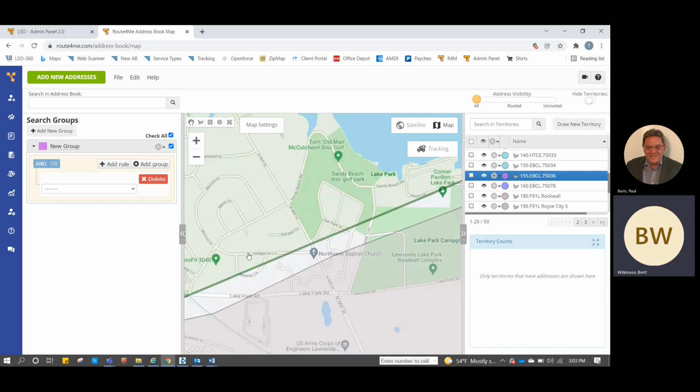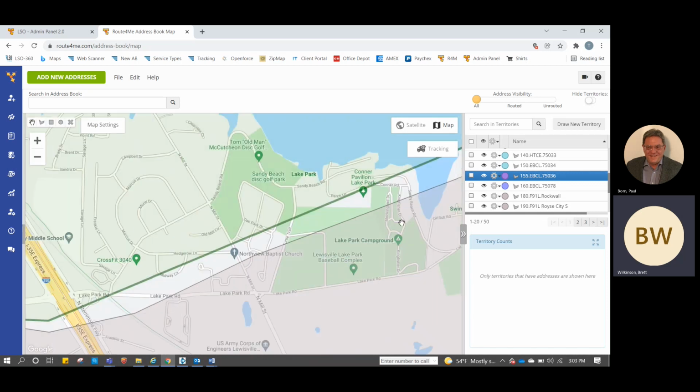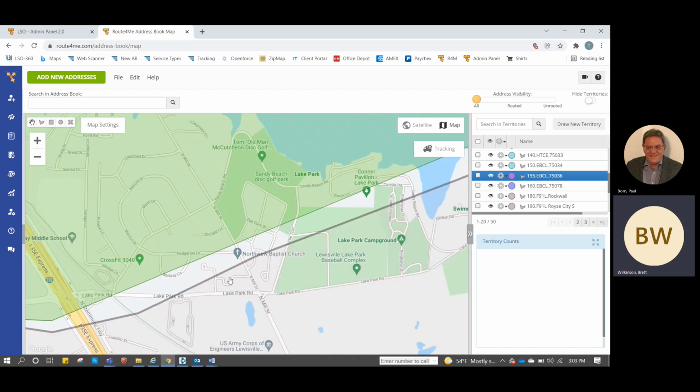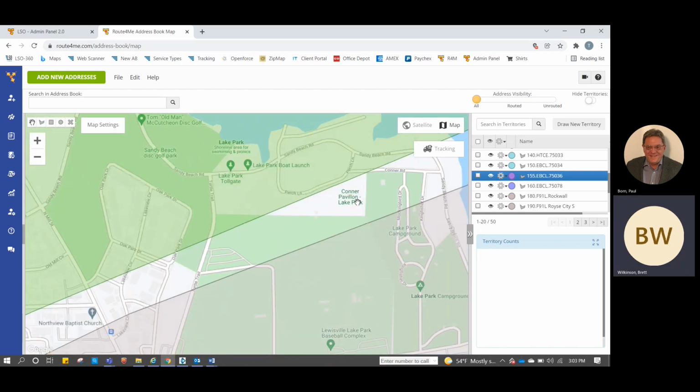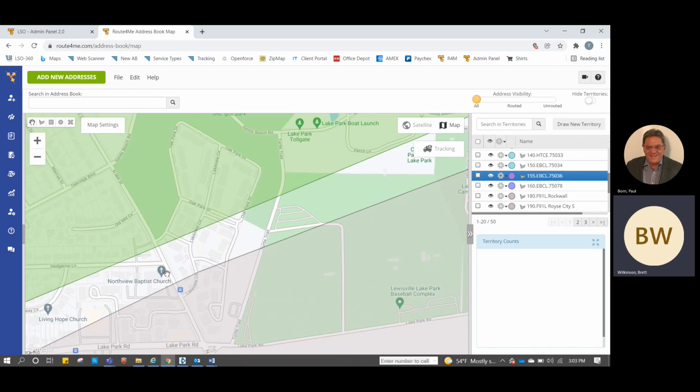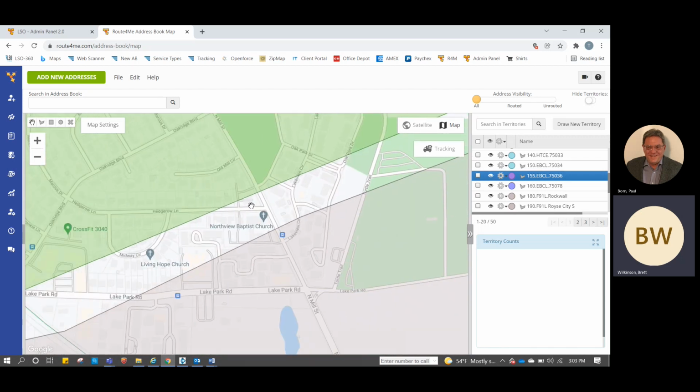To get a better view, if you go over here, hit these little arrows, this will go away. You can also do it on this side, but I recommend keeping it up just for the visibility, but you can shrink it a little bit if you would like. With this gap that you see right here, all these houses, like I said, are not being covered. So somebody has to cover them, which means we need to adjust the routing or the territory.